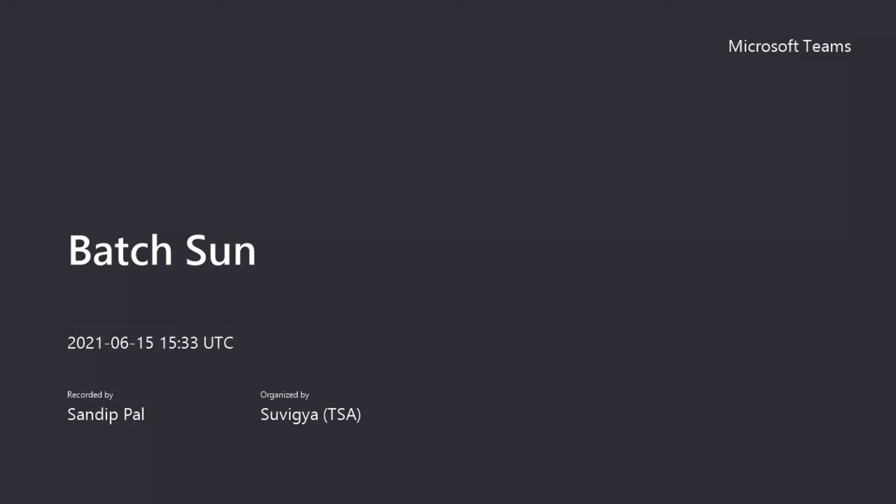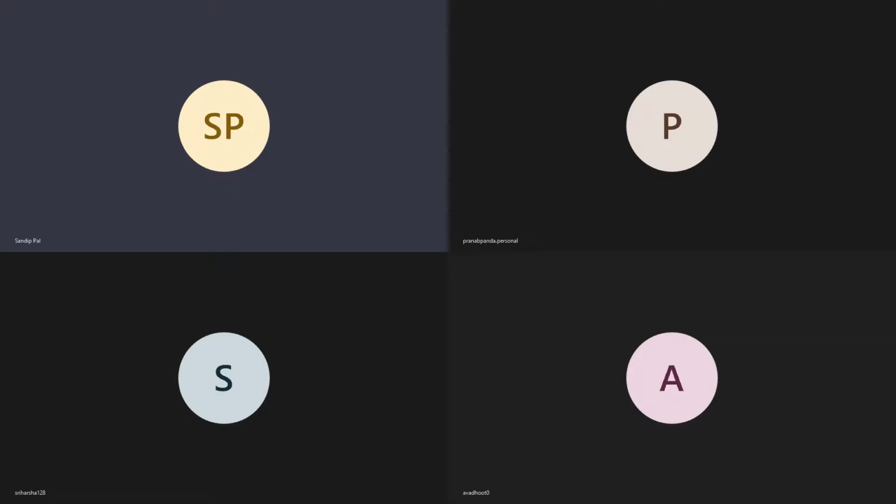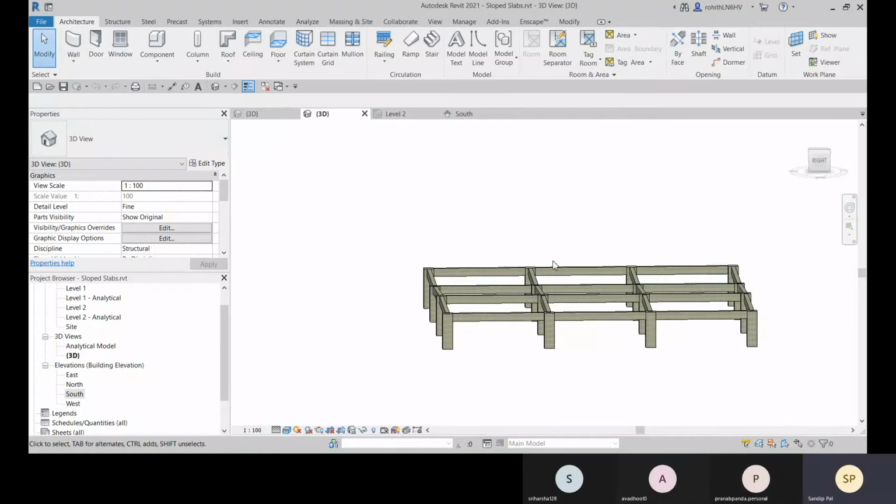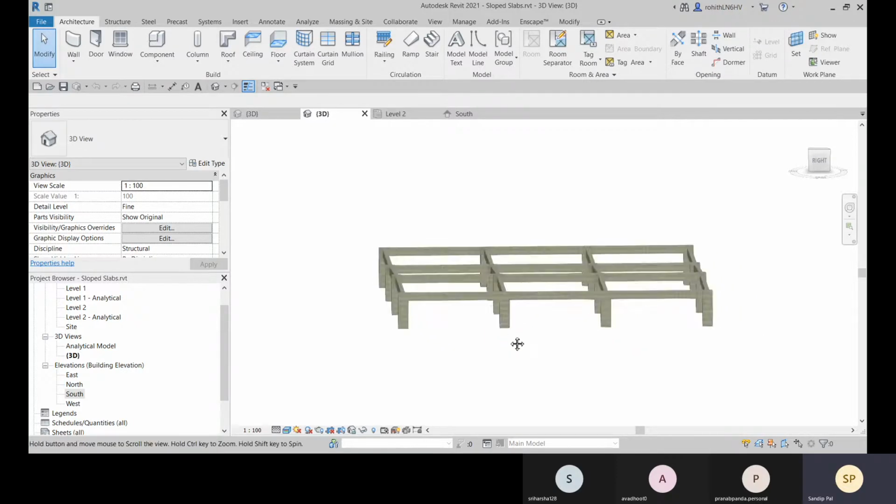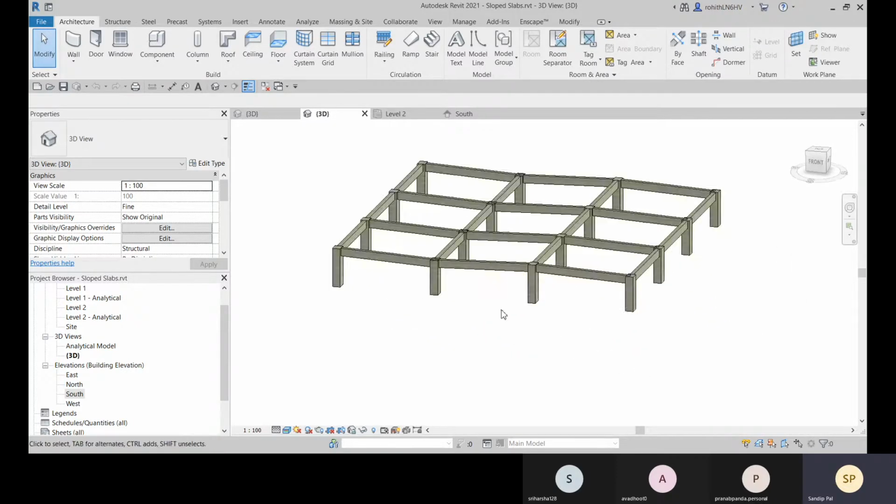You know that when you are creating a structural floor, you may have a slope. So how can you make your floor adjust with this slope for all the beams? Okay, so how can you do that?